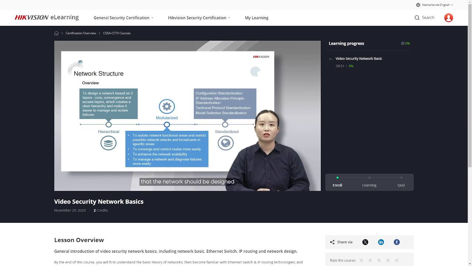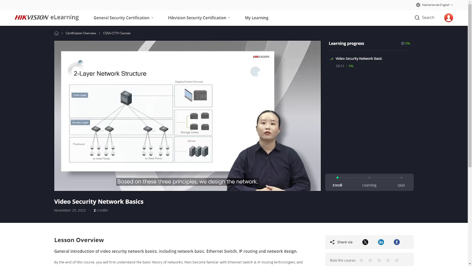Standardized means that the network should be designed according to the necessary criteria: configuration, IP address assignment, technical protocols, and model selection, which must all be standardized. So designed networks can be standard and professional. Based on these 3 principles, we design the network.